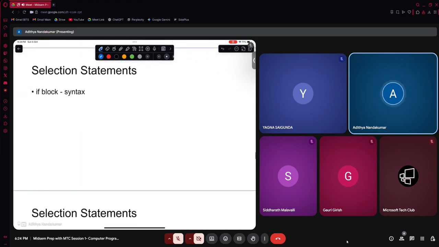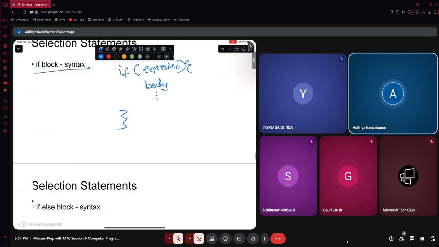Now we are entering the next part, which is the selection statements. Under selection statements, we have the if block. The syntax for the if block is you have your if and then your expression, your condition expression, and then you have whatever body you have over here. So that is about your if expression.